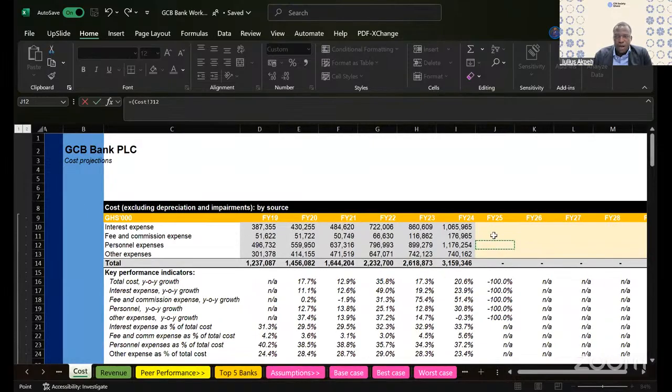Under cost, I come up here, the total. I'm going to sum up in 2025, fee and commission. There's nothing there. I'm just summing up empty spaces. I'll sum them up: personnel, and the final one is other operating expenses. That gives me my total operating expenses. There are 365 days in the year, so I divide by 365 to get the average daily operating expenses.